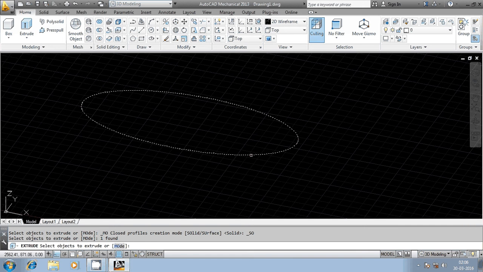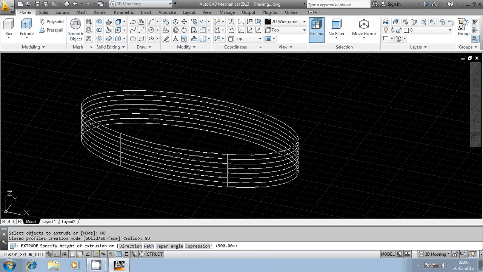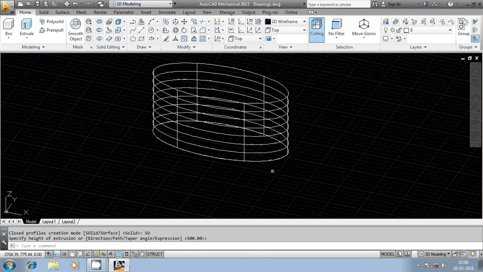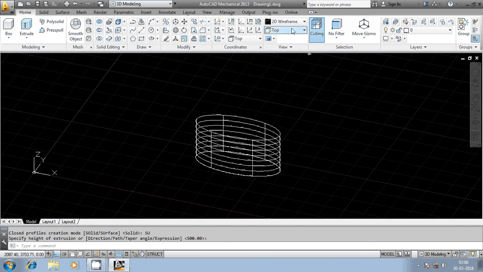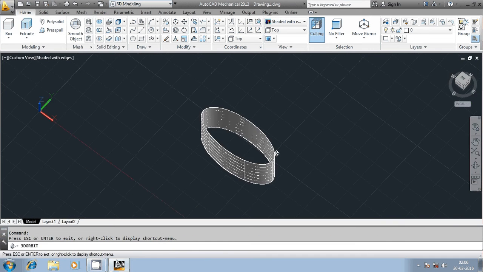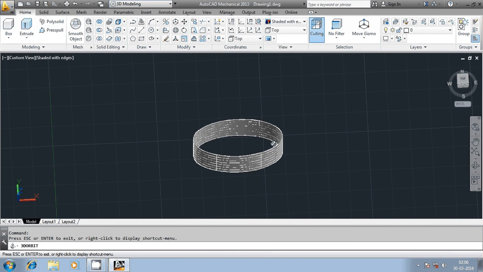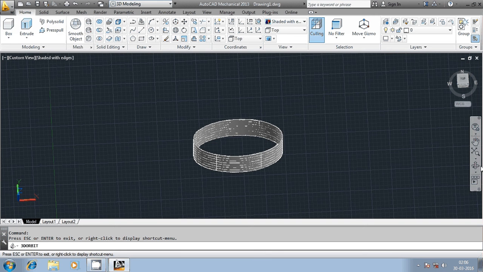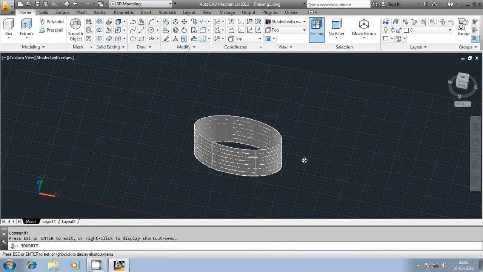Before that, let us select the mode. I am changing mode from solid to surface. So I have selected the surfacic option. Then I will give the extrusion height as 500. Now we will go to rendering and see how exactly we are going to get the 3D. You can see here the inside space is vacant, it is not filled, so we got only a surfacic model.